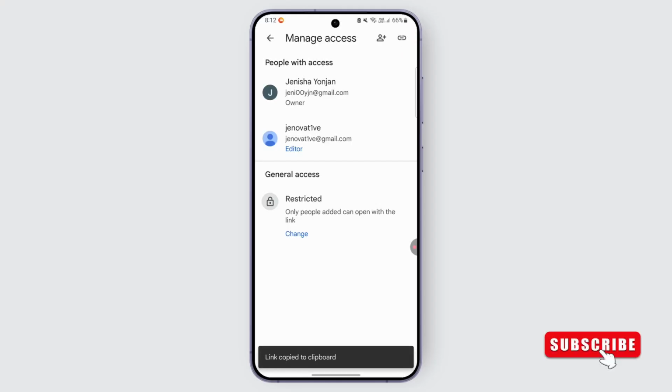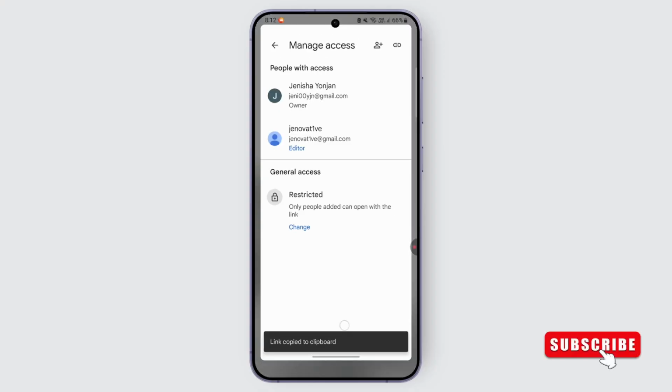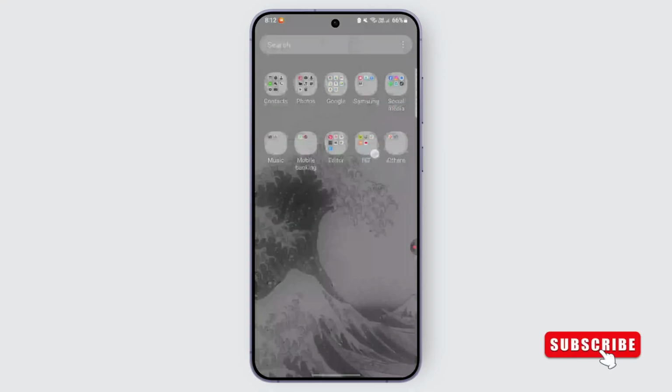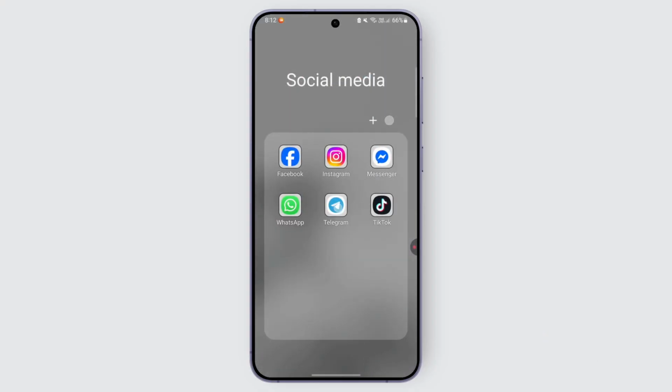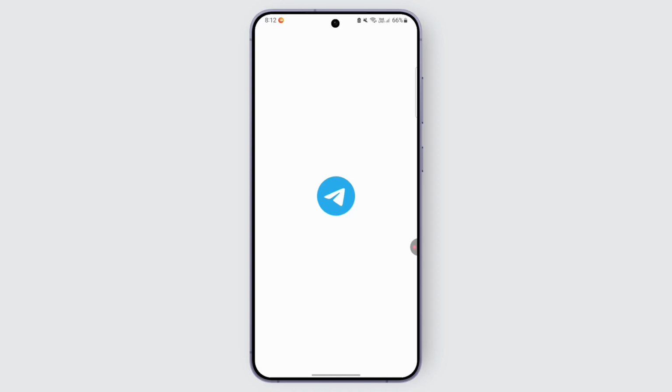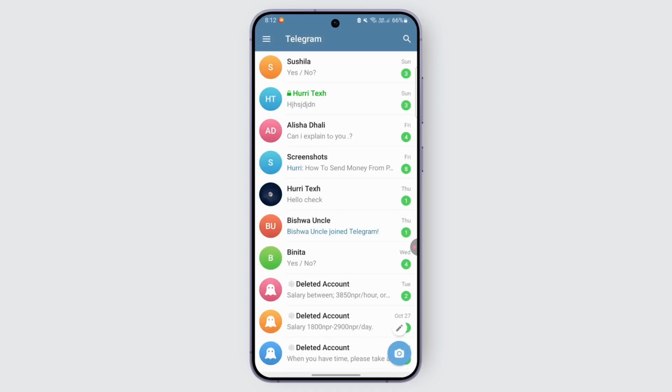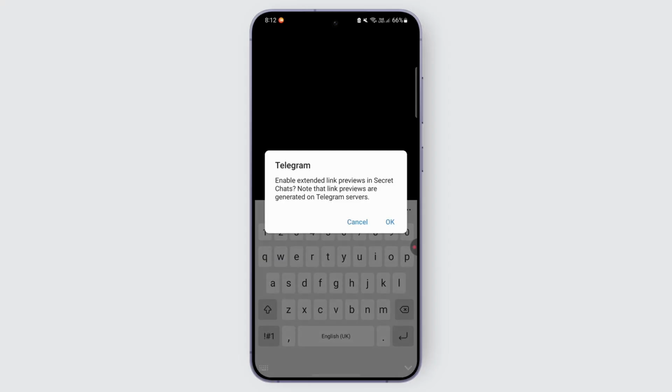From there, the link will be copied to the clipboard. I can use any messaging platform, for example Telegram, and just go over and send it in a message. So I'm just gonna go ahead and paste it here, and you can hit send. That way, the message will be sent. And that is how you give someone access to the Google Drive link.